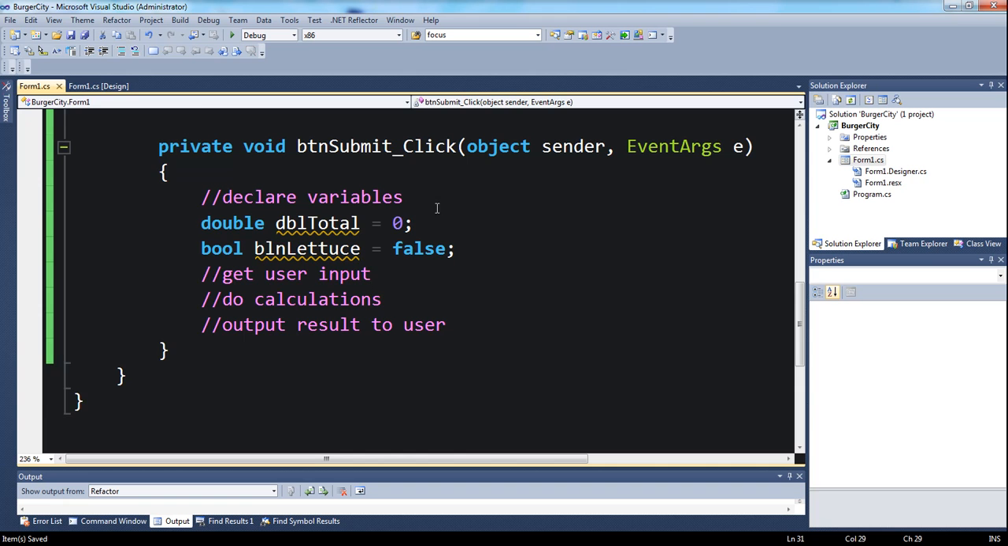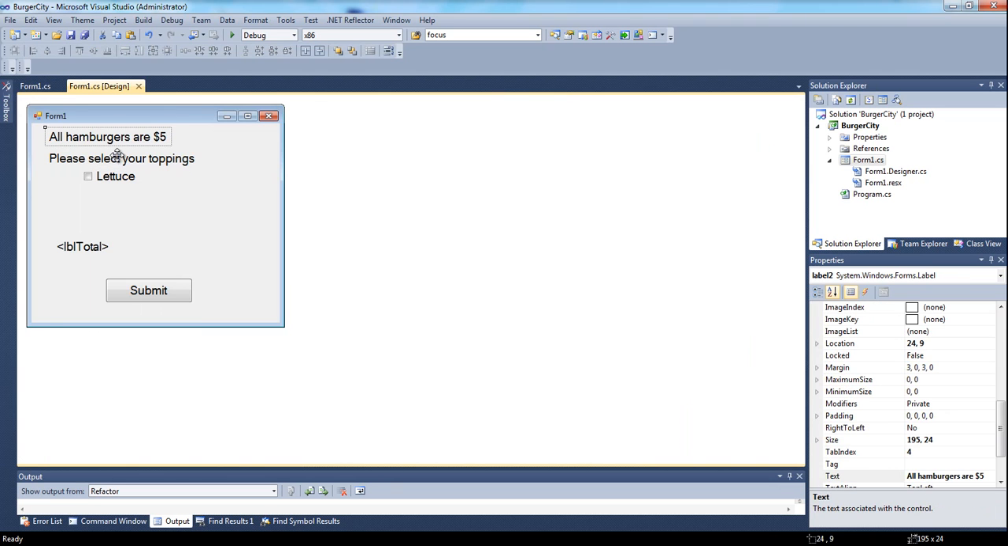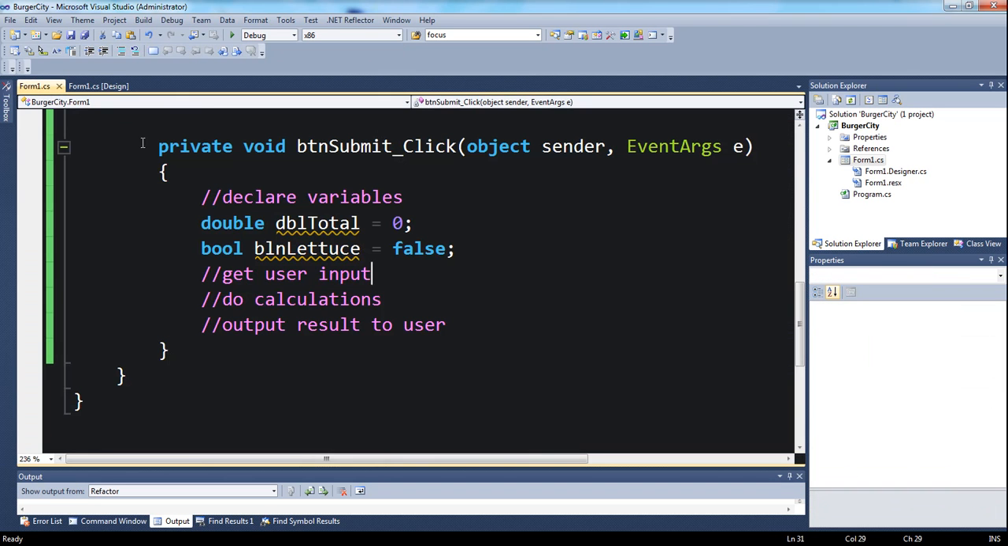Okay. Get user input. Now, one thing to say is our double total, looking at our form, all hamburgers are $5. So instead of starting this at 0, we could actually start this at 5.